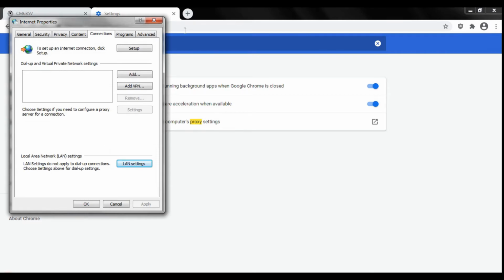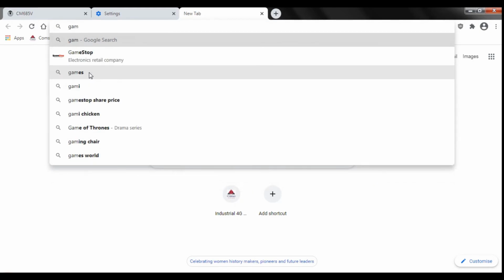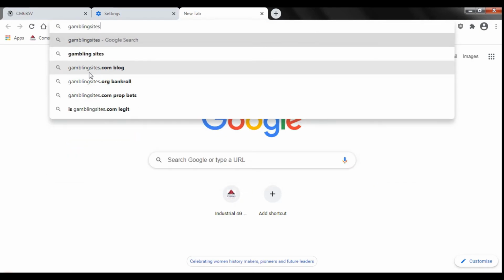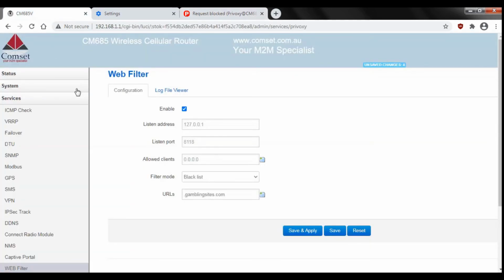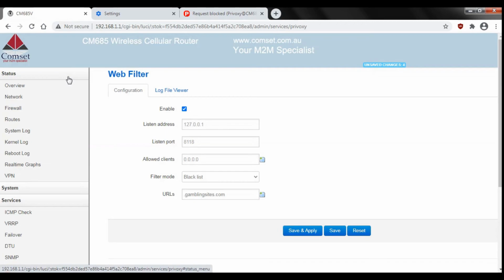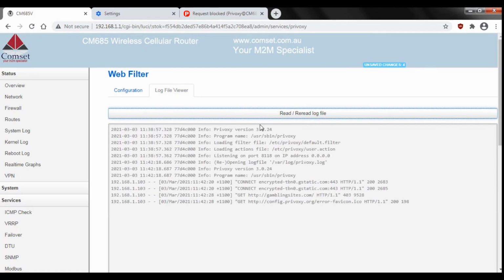Now let's test if this worked. We'll go back to the browser, and in a new tab we'll try to go to gamblingsites.com. And you can see that this site has been successfully blocked by our filter. If we go back to the router's user interface, we can view the web filter log. From web filter, go to log file viewer, and then hit read log file. We can see in the bottom two entries that the router tried to access gambling sites, but was sent to the blocked error page instead.